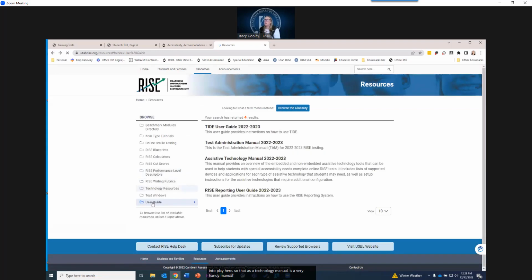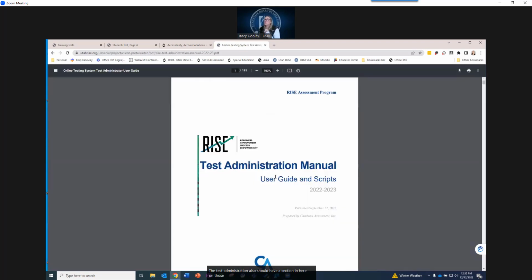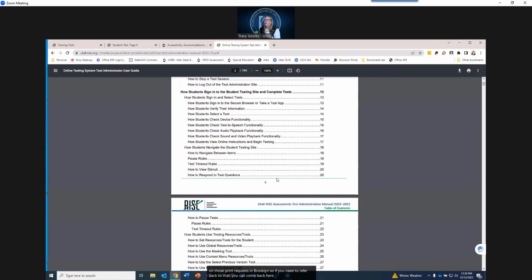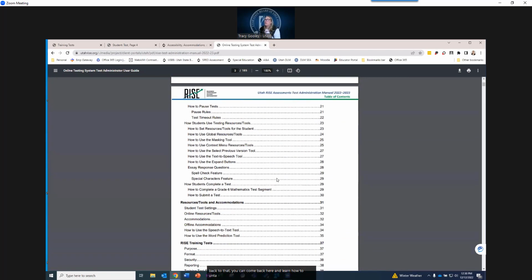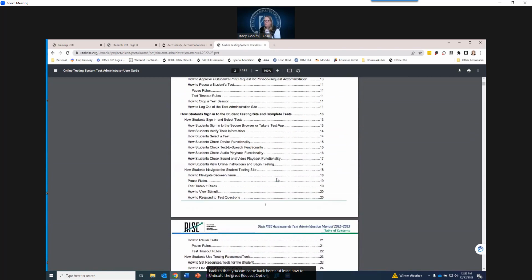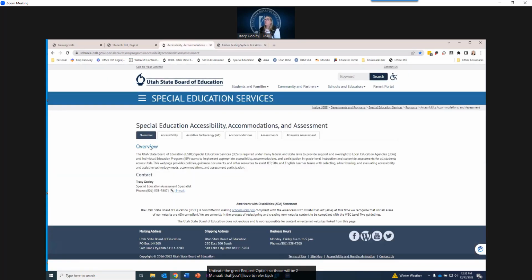If I go back to my user guides here, you'll also want to make sure that you look at the TIDE user guide, which will help you with how to set Braille. The test administration guide should also have a section on those print requests and Braille requests. So if you need to refer back to that, you can come back here and learn how to initiate the print request option. Those will be the two manuals that you'll want to refer back to.